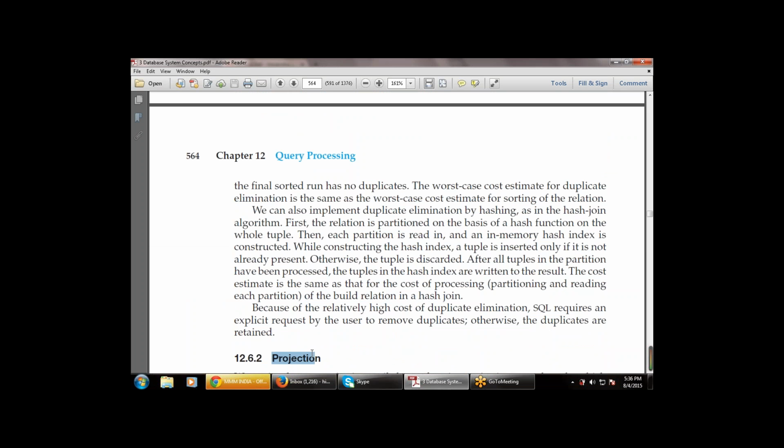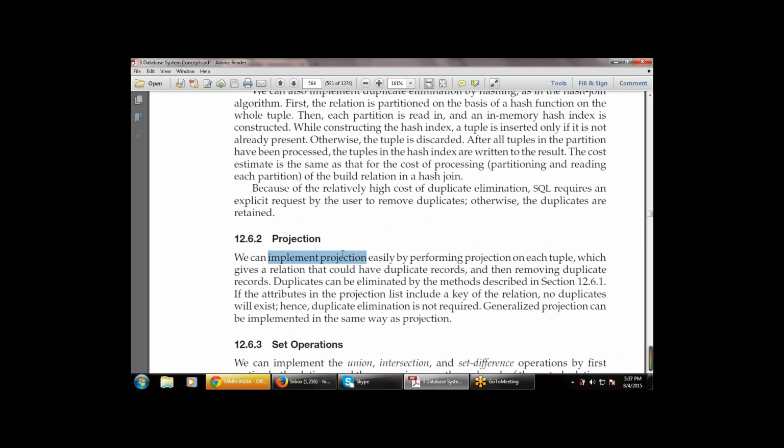The next is the projection. We can implement the projection easily by performing the projection on each tuple, which gives a relation that could have duplicate records, and then removing the duplicate records. Duplicates can be eliminated by the method described in section 12.6.1. If the attribute required in the projection is unique, no duplicates can exist.